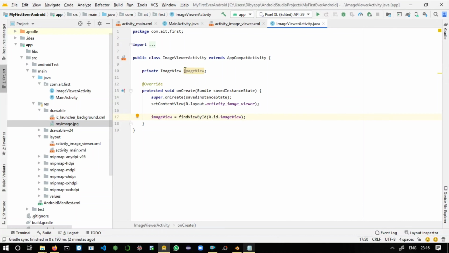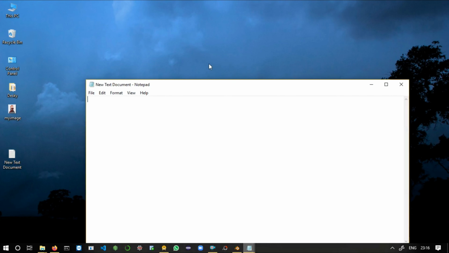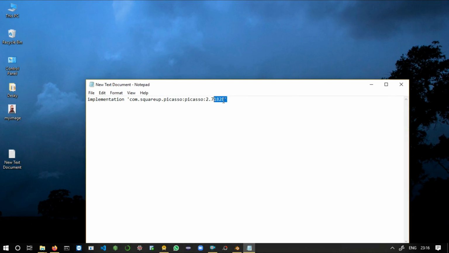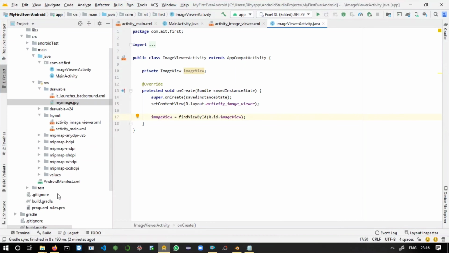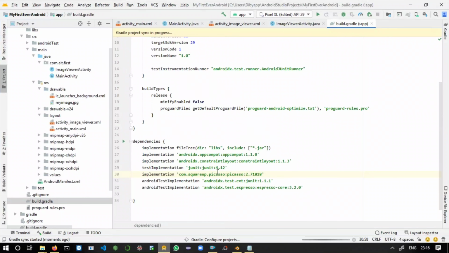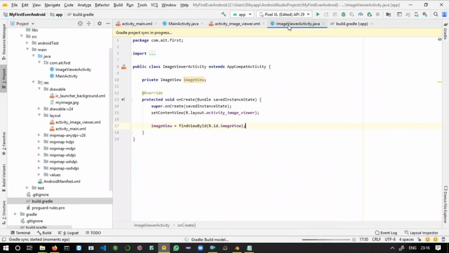Now one more thing, you have to add the Picasso library. You can say Picasso class dependency. Wait, I have just pasted it here. This dependency is all about the Picasso library. So open build.gradle, just paste that here. That's it. Click on Sync Now, so that your Gradle will be synchronized with the new dependencies.